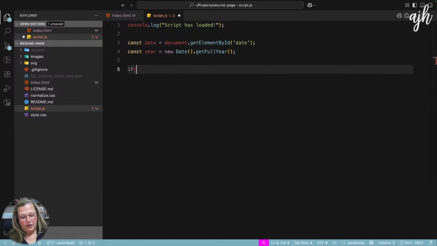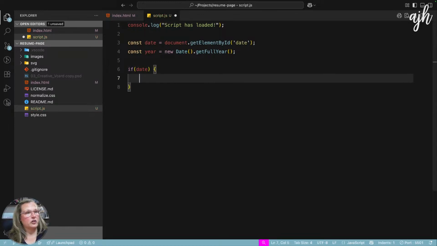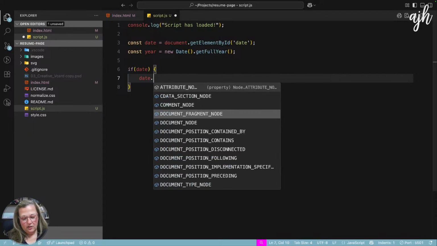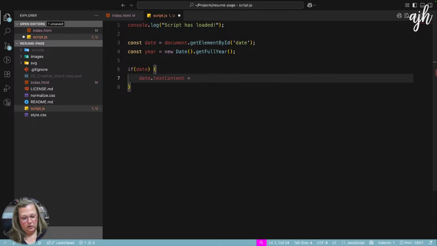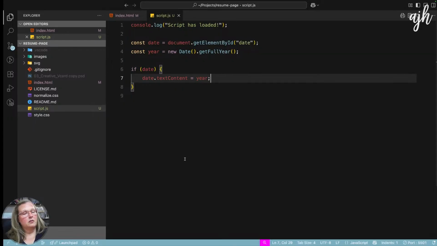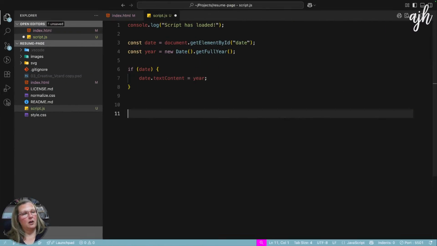And then we'll say if date. So I recommend that you always check to make sure that your element's on the page. If date, then date text content equals year. And that will pop that little date right in there dynamically. Boom. We love that.